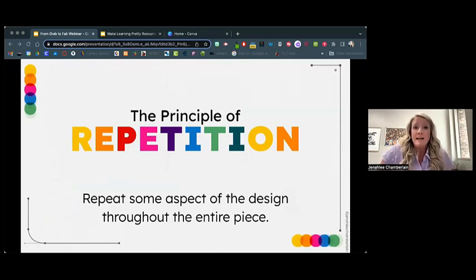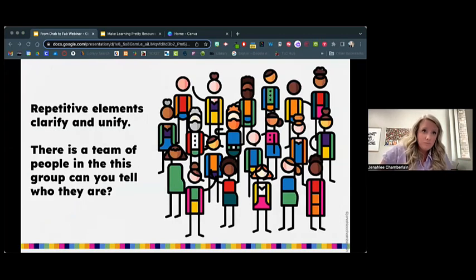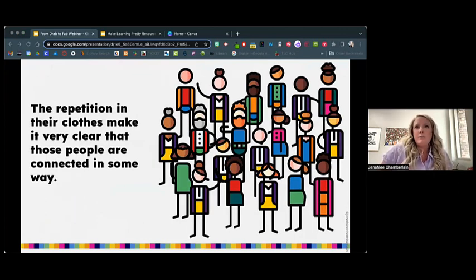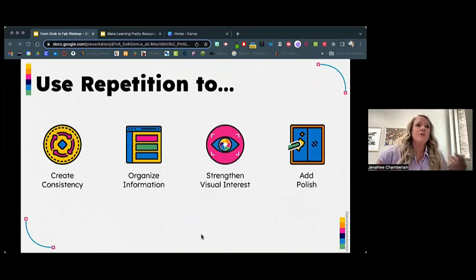This is where you repeat some aspect of the design throughout the entire piece. So if you look at this, there are people in this group that are part of a team. You probably can't tell who they are, right? Because all these people just look random. But by adding in repetition in their clothes, it's clear that these people are connected in some way. You can see that the people have these yellow and purple garb on in the picture. So it just creates a cohesiveness.